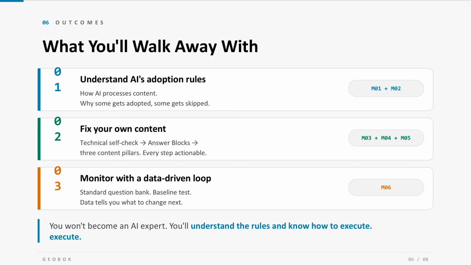Third, monitor with a data-driven loop. Build a standard question bank and baseline test. Use data to judge whether revisions are working and what to change next. This corresponds to Module 6. You won't become an AI expert, but you'll understand the rules of content competition in the AI era and know how to execute step by step.